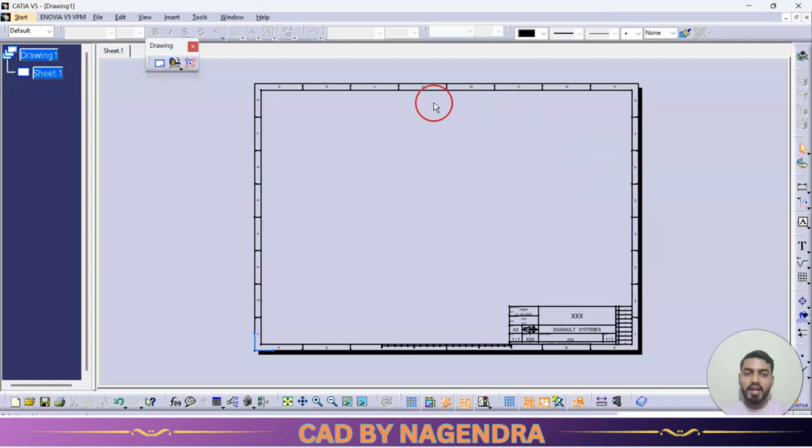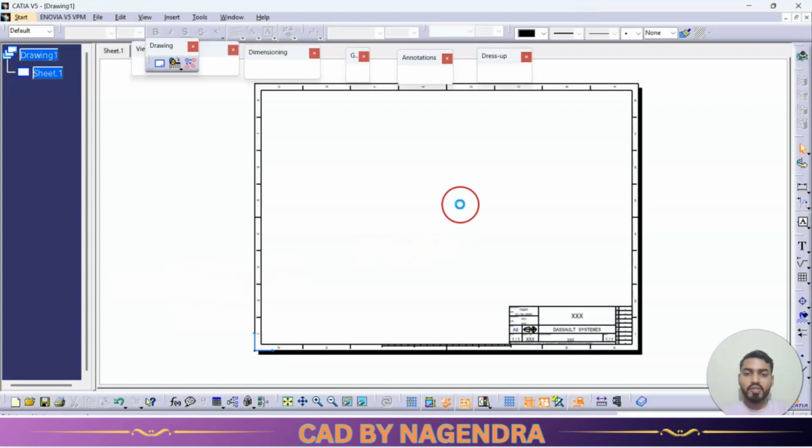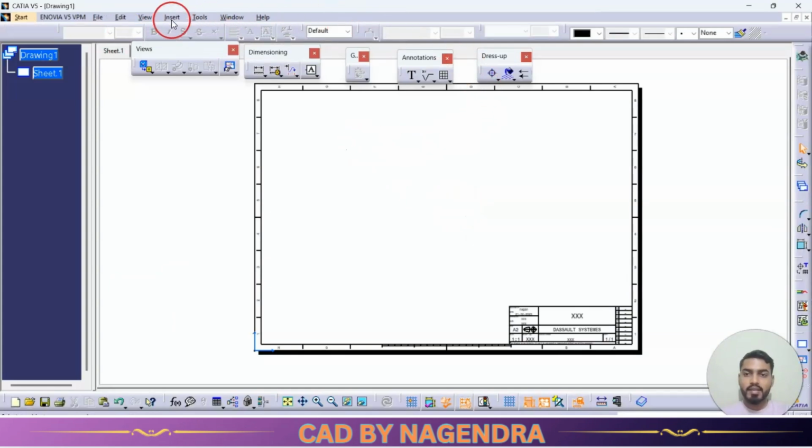Then after creating this borders and title block, if we want to insert views into the drawing sheet, we need to be on the main drafting workbench. For that, we need to go for Edit. We need to come back to the main workbench called Working Views. Now you can see these options will be shown and the drawing sheet also will be shown in white color.